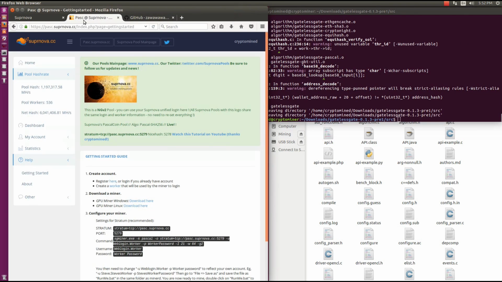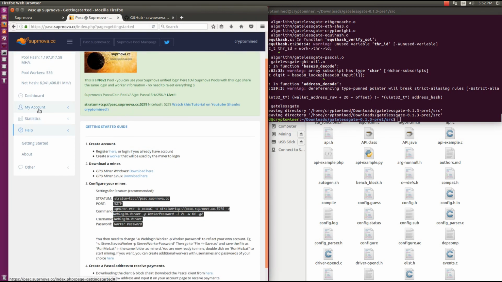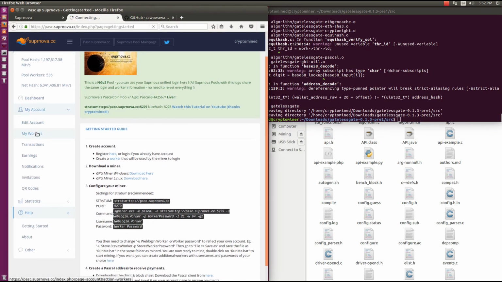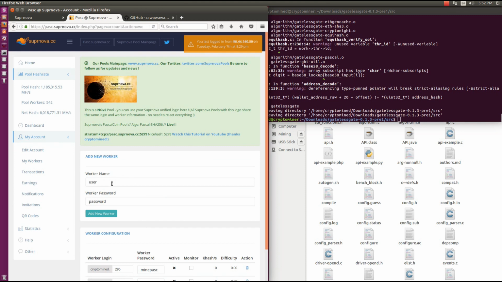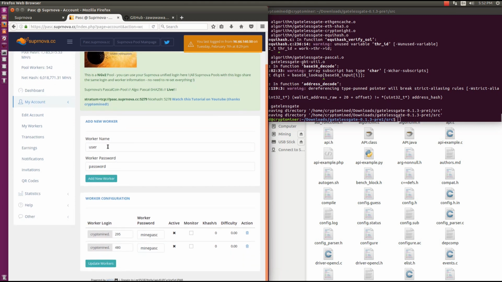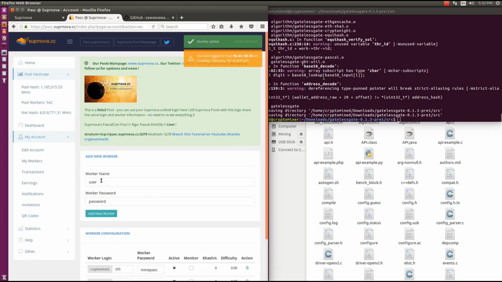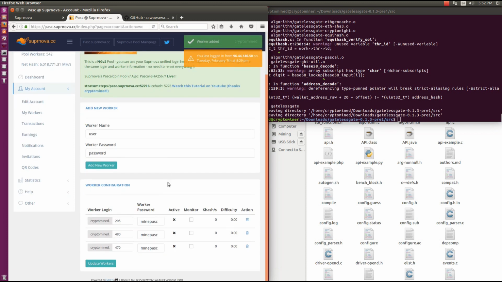Now it's finished. I can go back to Suprnova. I'm going to click on my account and my workers. And I'm going to create a new worker, 470. Worker password, minepask. And click on add new worker. My worker has been added.